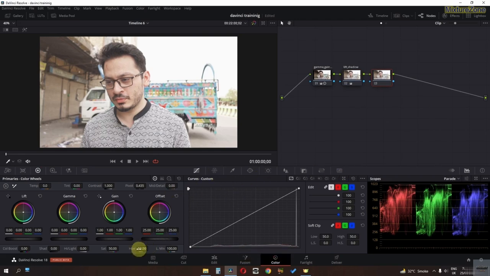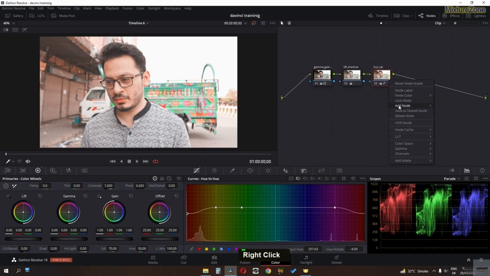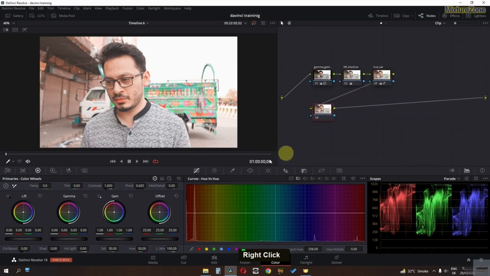And now I'm going to add another node, and on this node what I'm going to do guys, I'm going to increase my saturation about 70, and now I'm going to go to the hue versus hue, drag this right about here, and now select my red points, and I'm going to drag them to their original position right about here. And now I'm going to rename this, label this as hue and sat. And in final node guys, place this right about here.